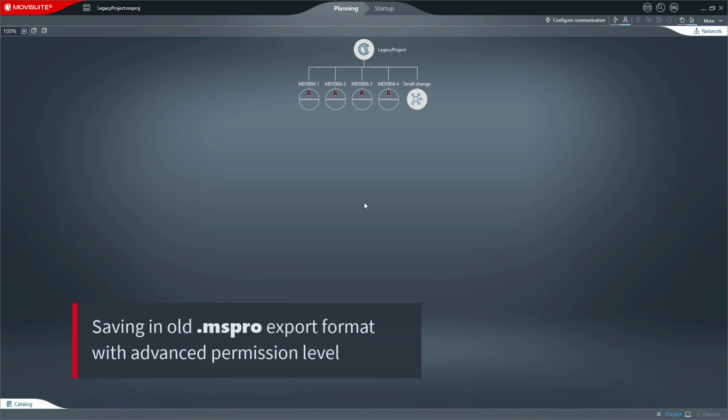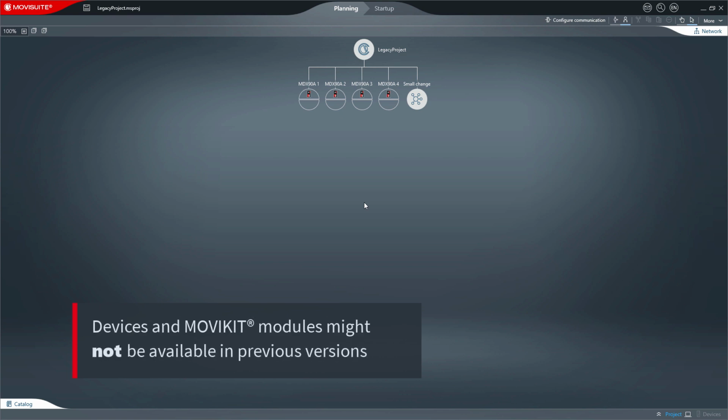In the advanced permission level, a Movie Suite project can be saved in the old MS-PRO export format. This file format is supported by Movie Suite versions lower than 2.21. Note that devices and MovieKit modules used in the project might not be available in previous versions.